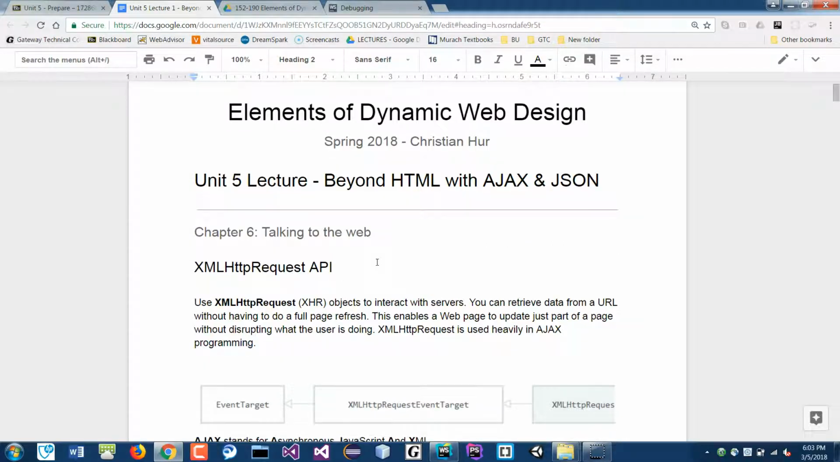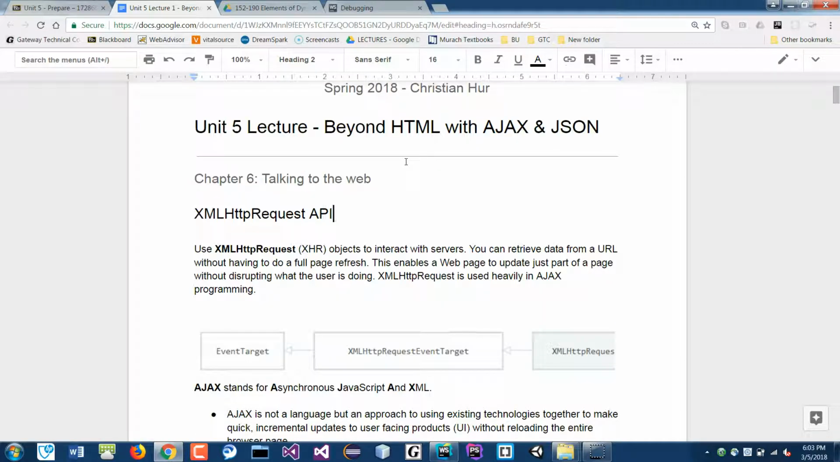Now this is beyond HTML, with Ajax and JSON. This is where it comes to the point where you want to use JavaScript to access the server. Because normally JavaScript is a client-side scripting language, right?